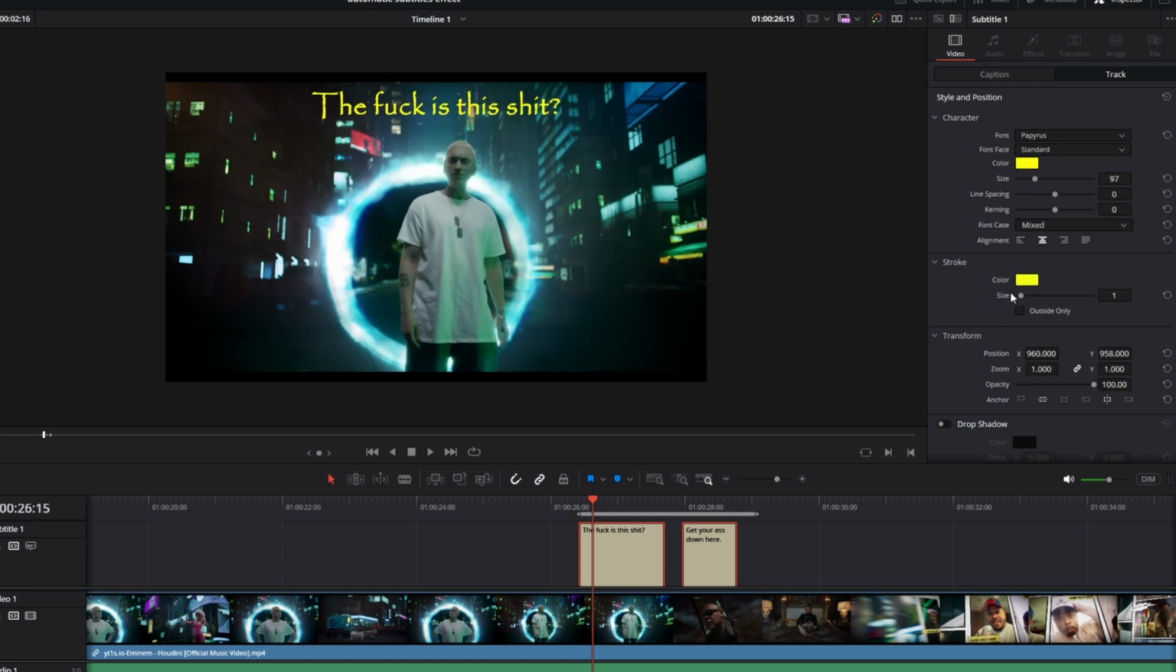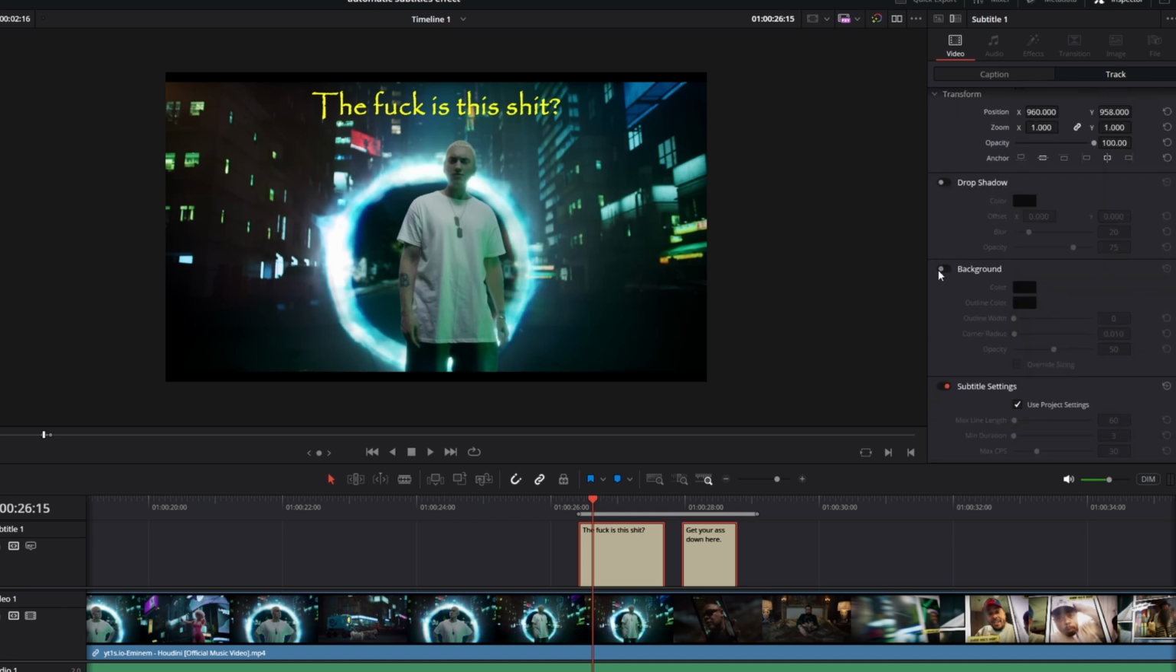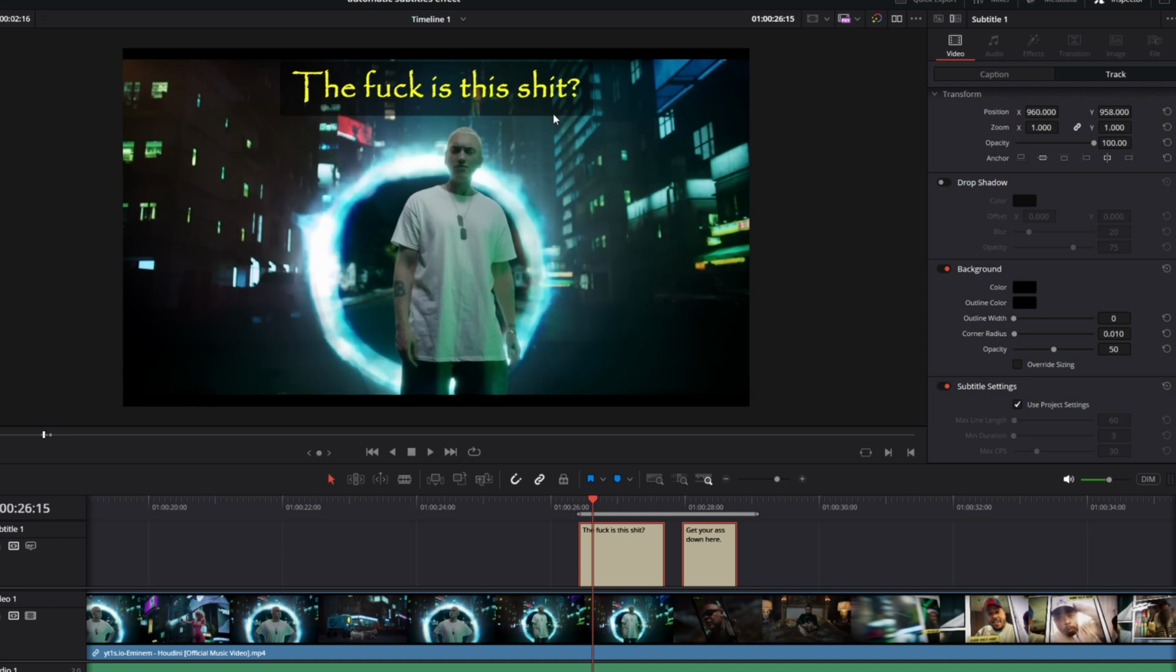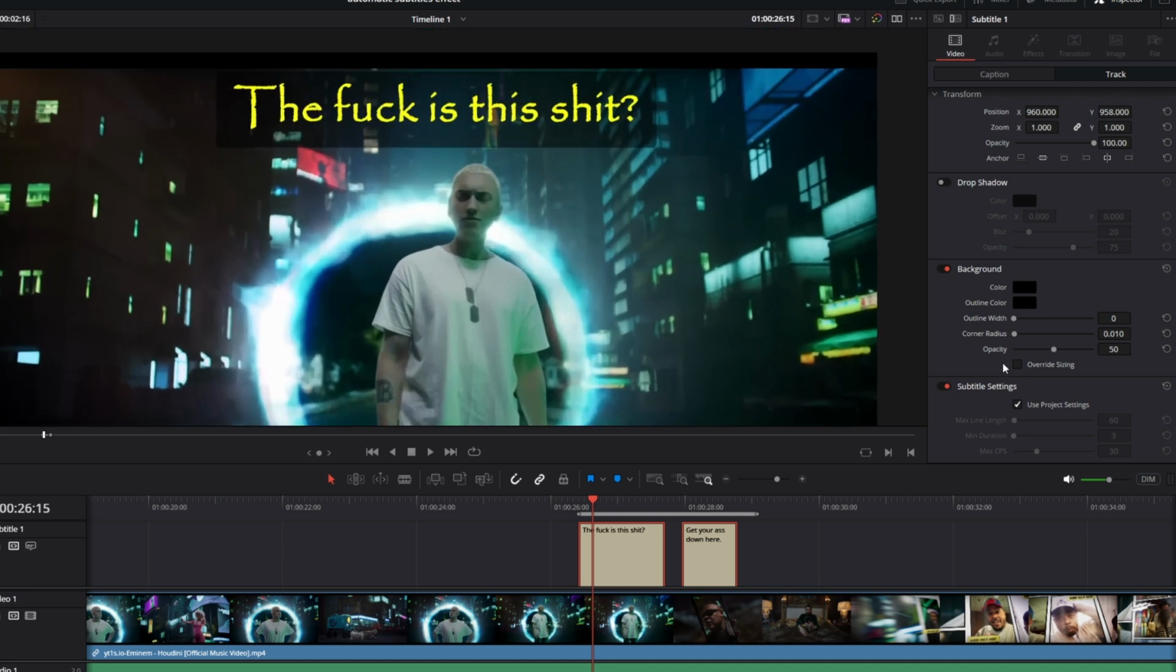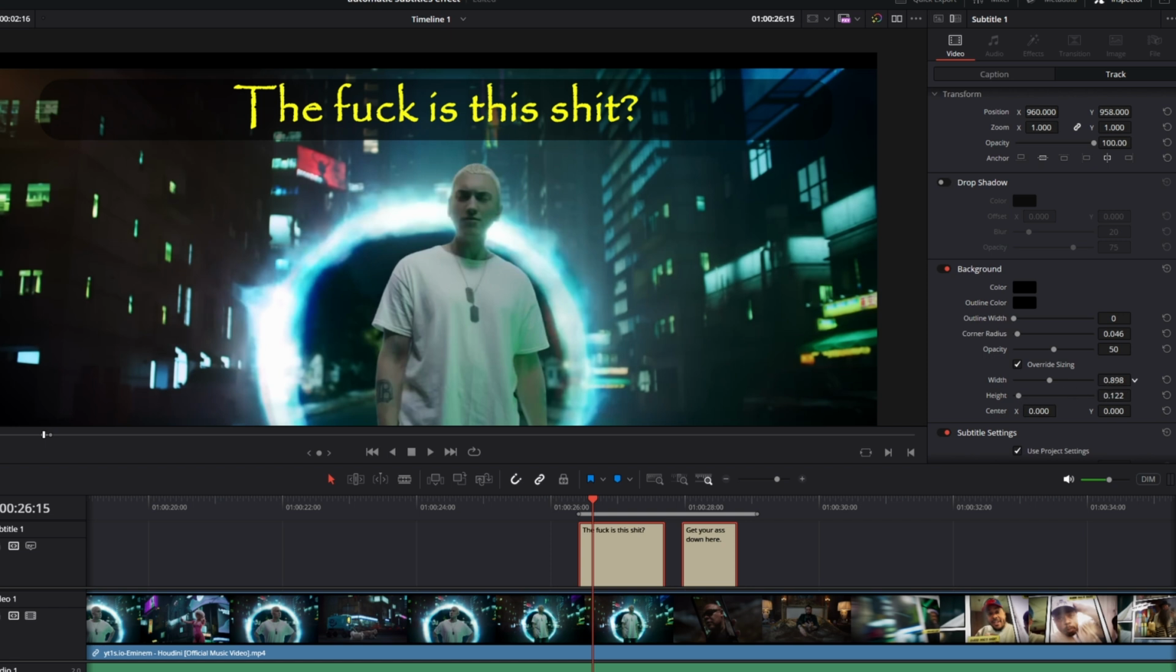Now if you want, you can scroll down a little bit and you can activate the background option. So as you can see, now we got a black background, and you can change the corner. So I increase the corner radius a little bit, and I don't like the position, so I change it by pressing this override sizing option. I increase the height and I decrease the width. And now I can change the center X and center Y values.